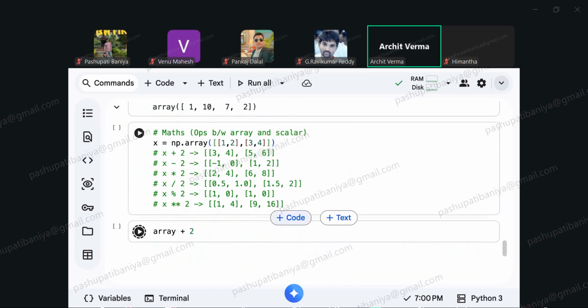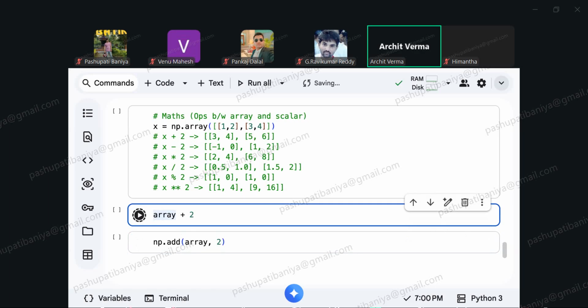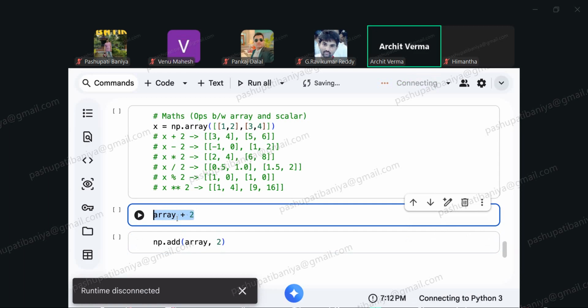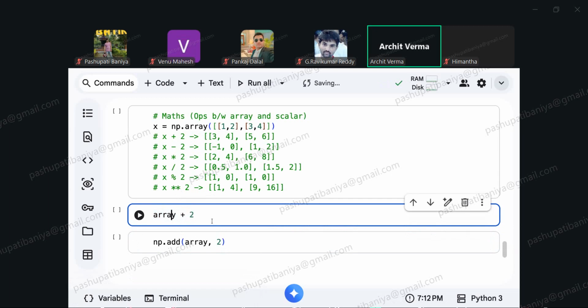Like, either we can say array plus 2. Similarly we can also say np dot add array comma 2. So same way, either you do array plus 2 or you say np dot add array comma 2. The execution time of both are approximately same. This is a little bit faster, but usually execution time of both are approximately same.